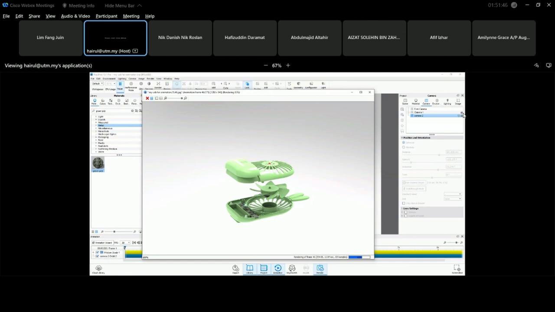Your portfolio is full of your sketching images, your designs, and also your 3D rendered images that I explained to you, using Keyshot. If you have a lot of 3D rendered images, it is much better to put them into your portfolio.